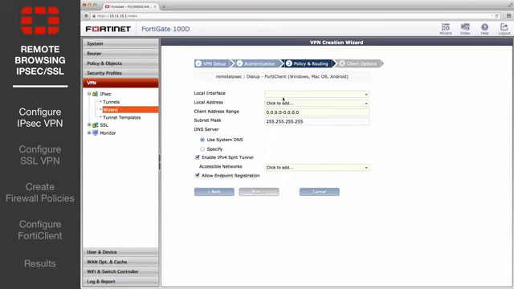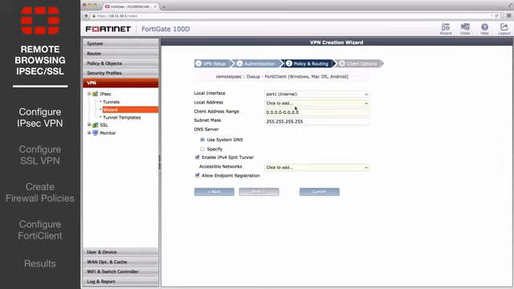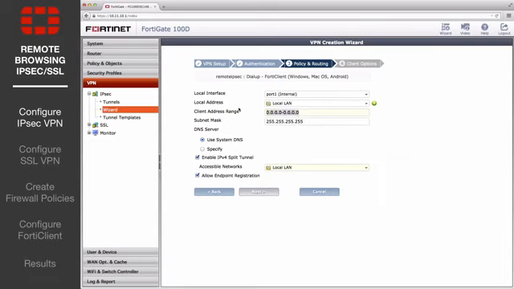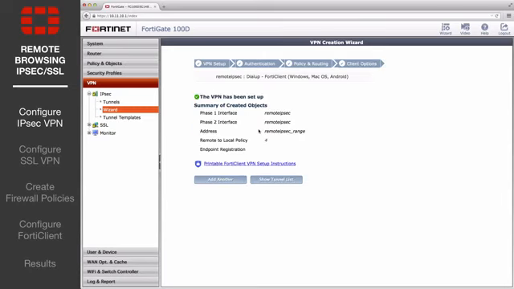Set the local interface to the internal interface, and the local address to the local LAN address. Enter the IP range that you'd like to assign to VPN users in the Client Address Range field. Select Next and set client options as desired. When you complete the wizard, it will automatically create a new firewall address for this address range, as well as a firewall policy to allow remote users in this address range to access the internal network.